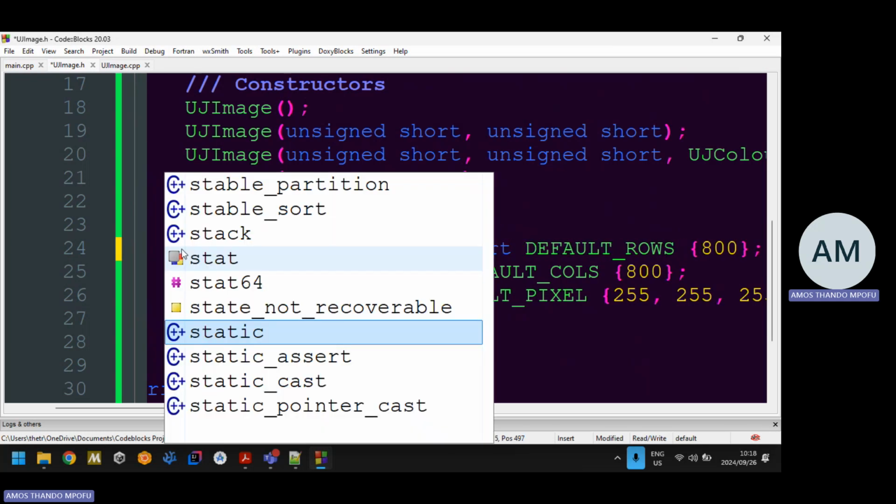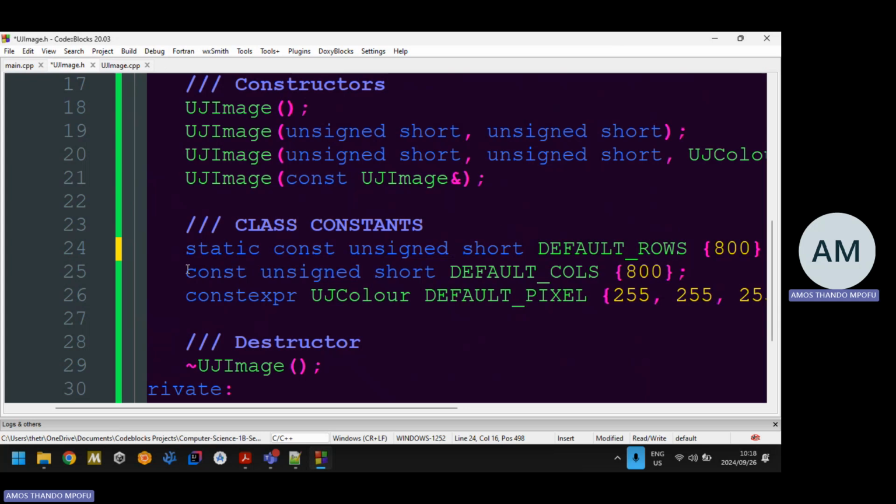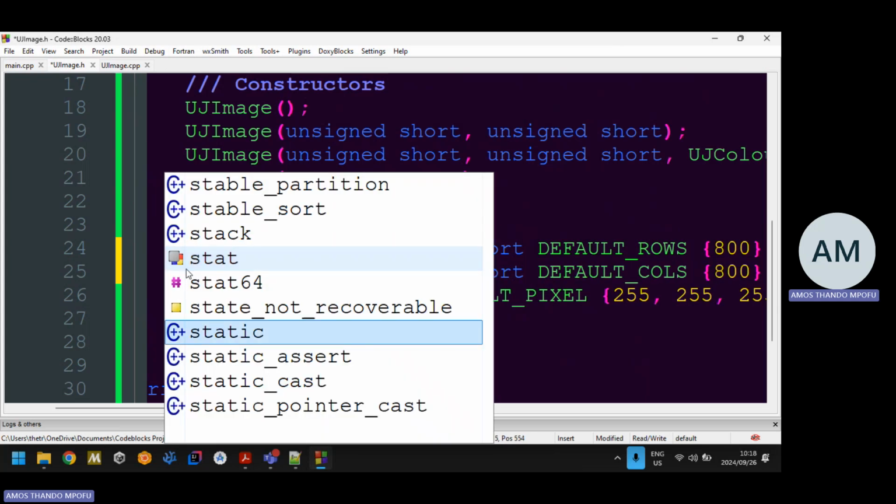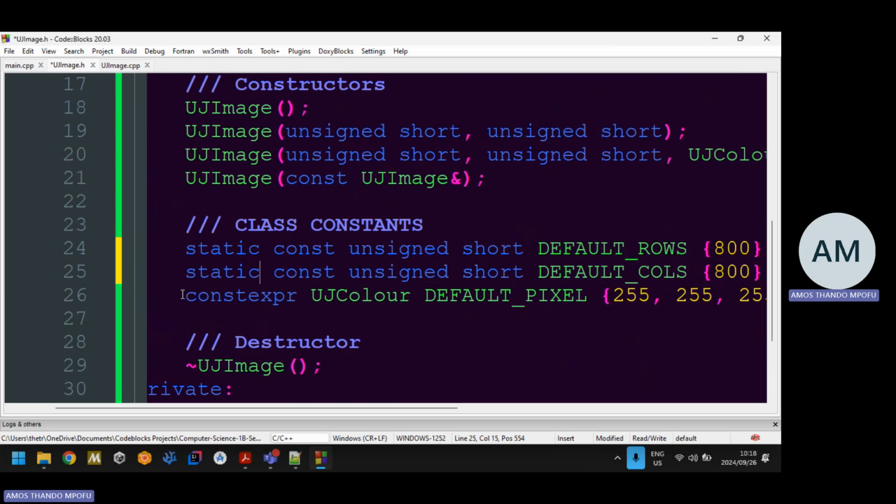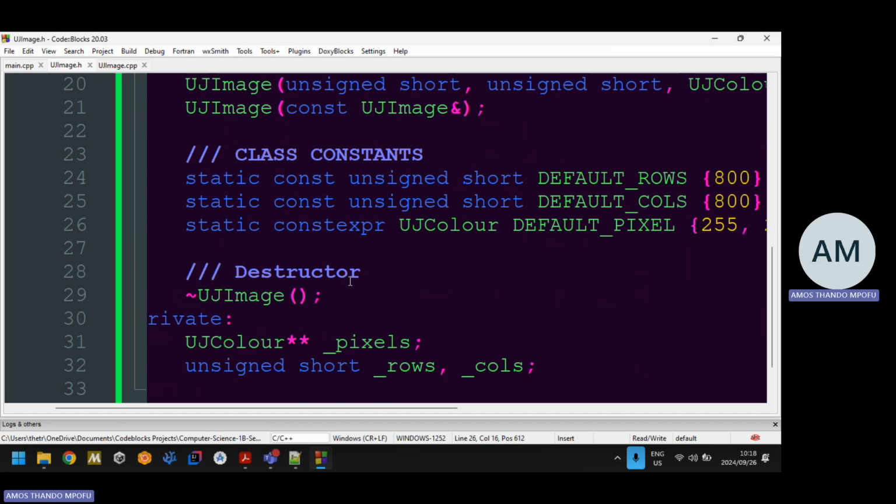So I'm going to put the static keyword here to say that it should be shared. Don't create its own copy for every single object because it's the exact same thing. So static const and then static constexpr. That static keyword is very important, it saves memory.